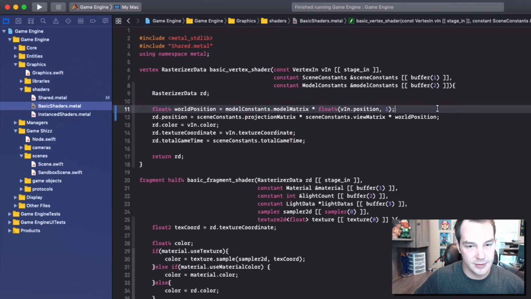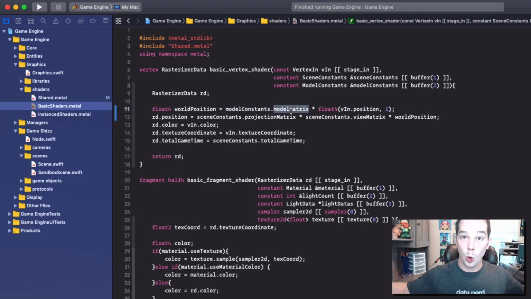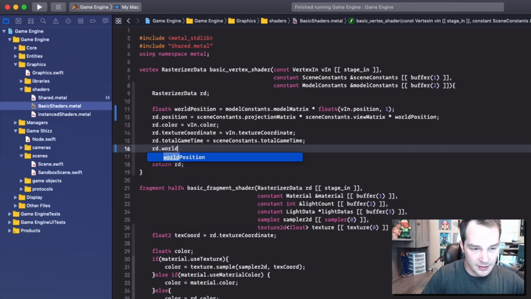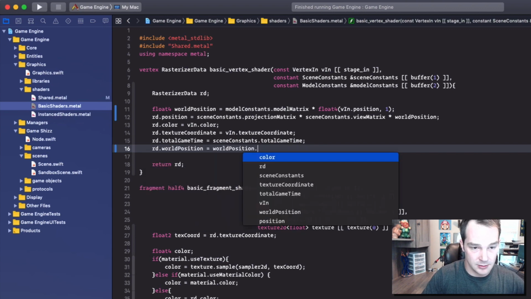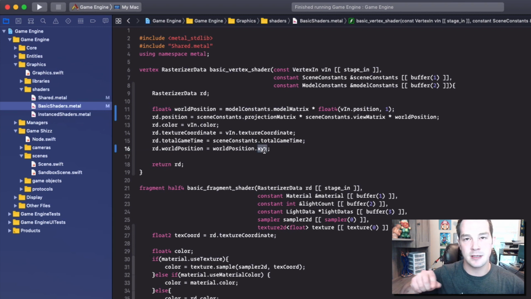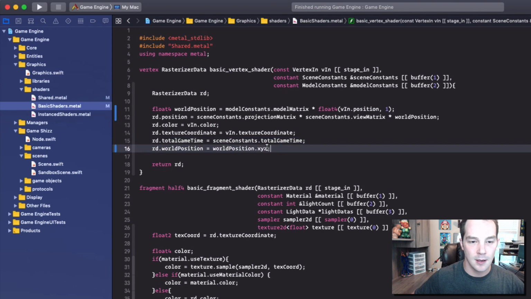Because with world position, we have our position, right? We just have our model space, and then we multiply it by the model matrix, which gives us the world space. Where is it in the world? It's translated, rotated, and scaled. That's why it's called world position. So from here, I'll go rd.worldPosition equals worldPosition.xyz, because this is a float4 and we need the three values. It's a vec3 or float3, so we only need the x, y, and z values.